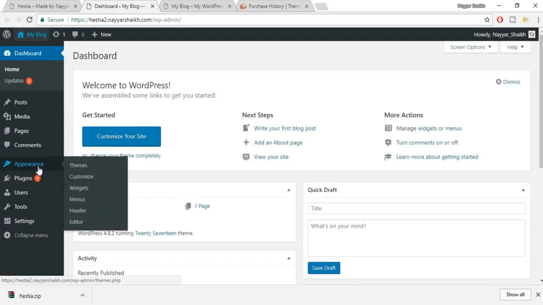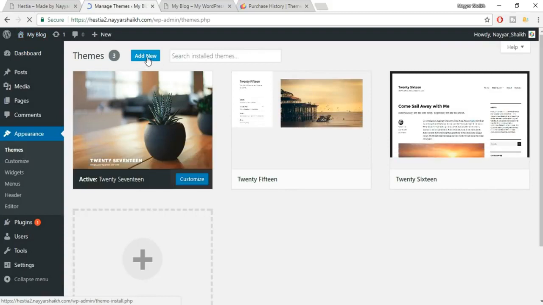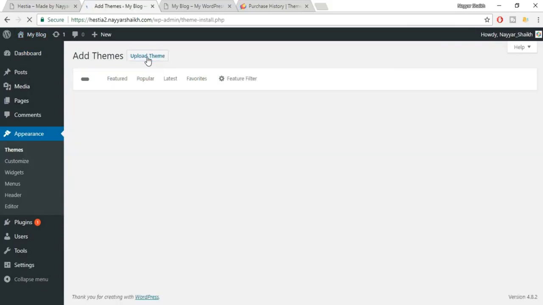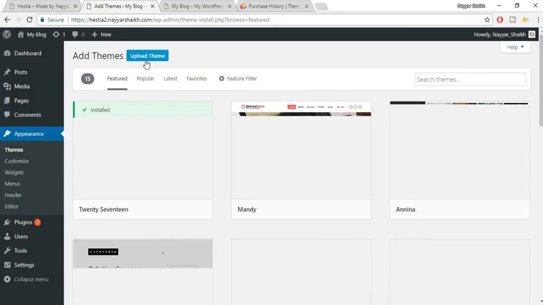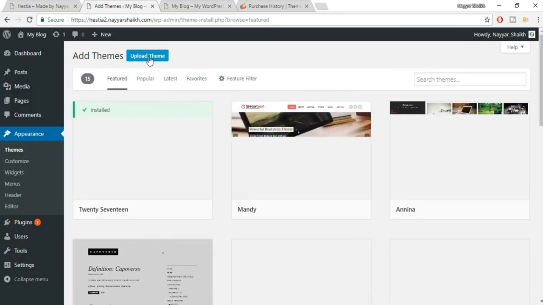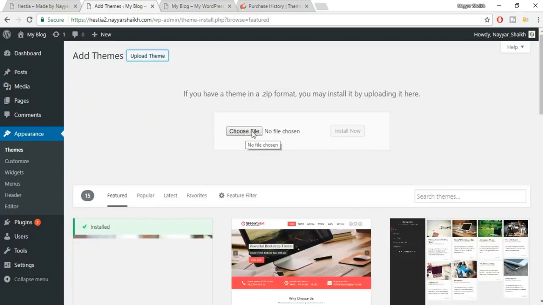So go back to your dashboard. At the left hand side you will see something called appearances. Click on appearances. Now here at the top as you can see a button which says add new. Click on that button. Now again at the top you will see another button which would say upload theme. Just click on that button and from here choose that file which you have just downloaded.